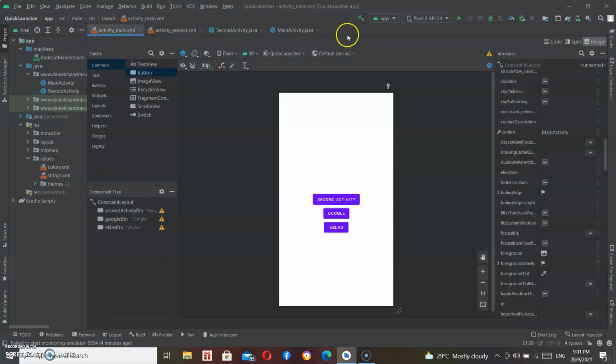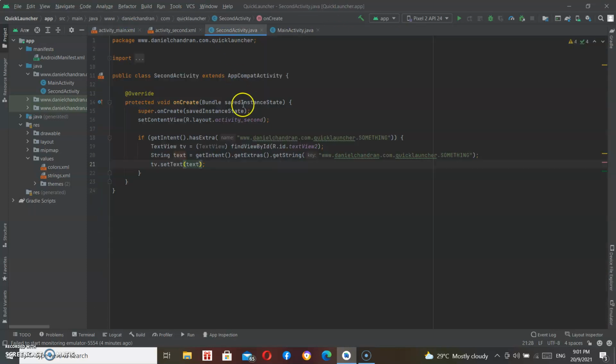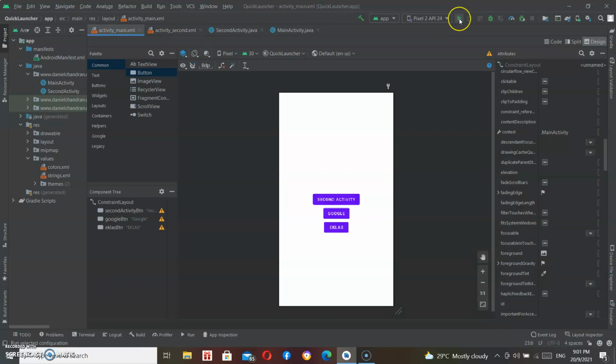Okay, now I'm going to show the second activity. Here's the second activity. You will see the key, which is from the package there. You will see the text that I created from the main activity. And now I'm going to show the running app. Alright, here we go.